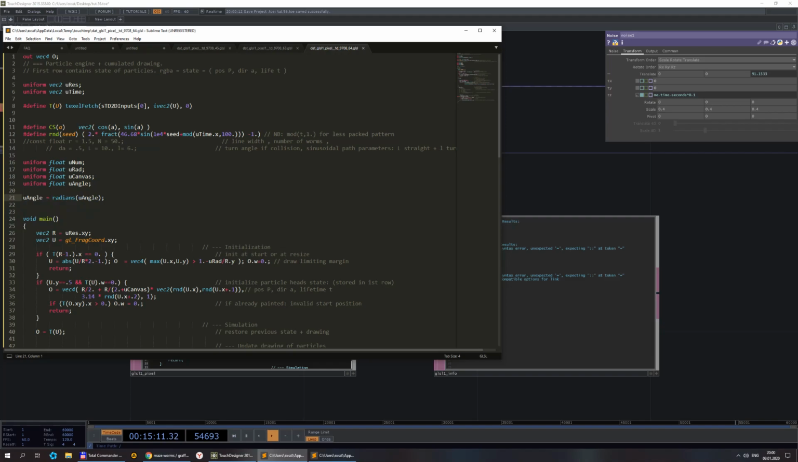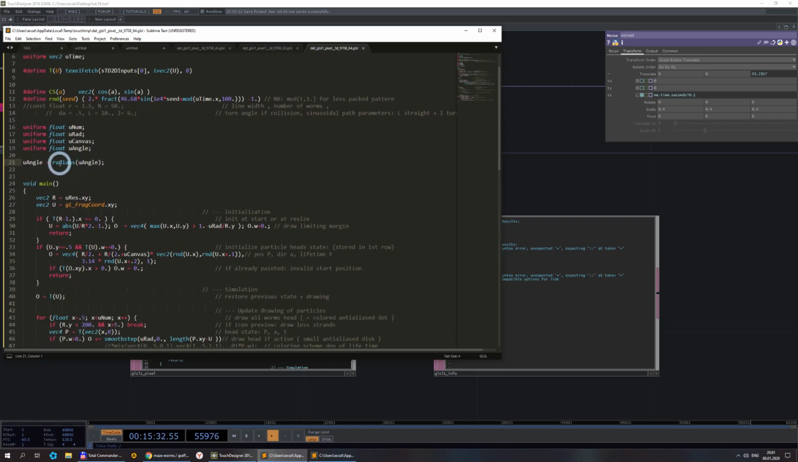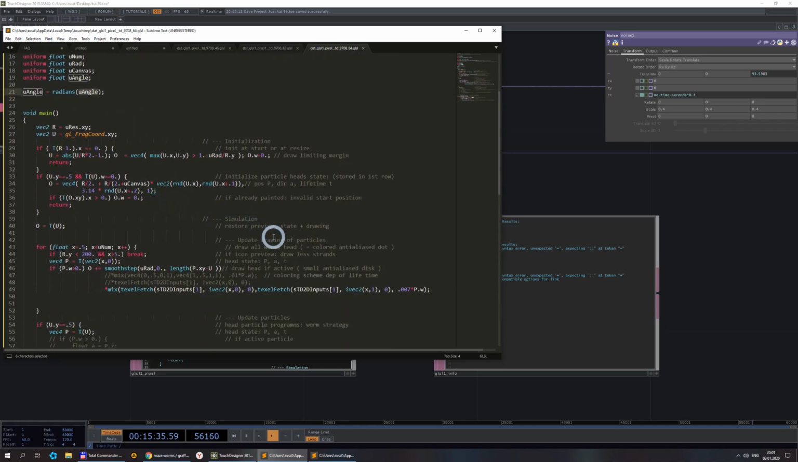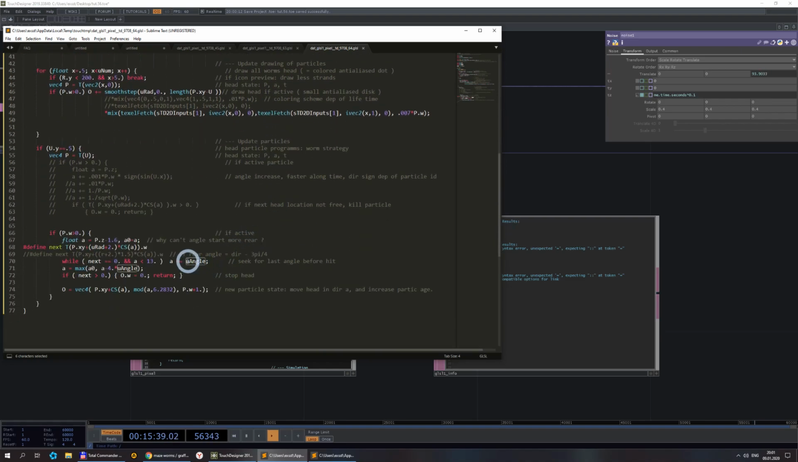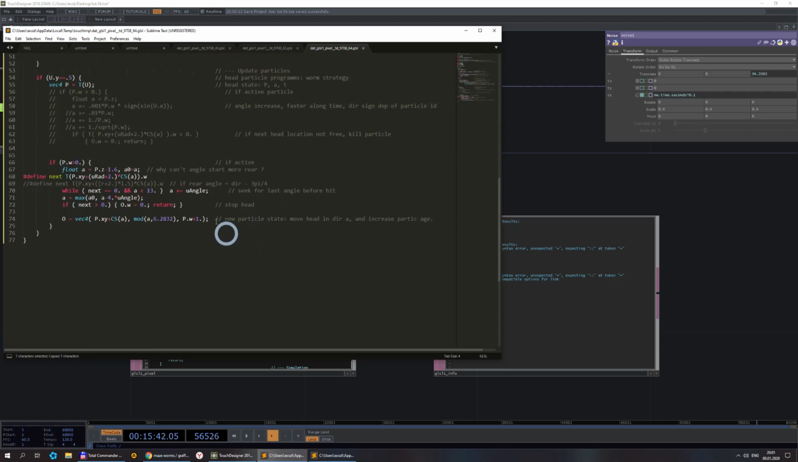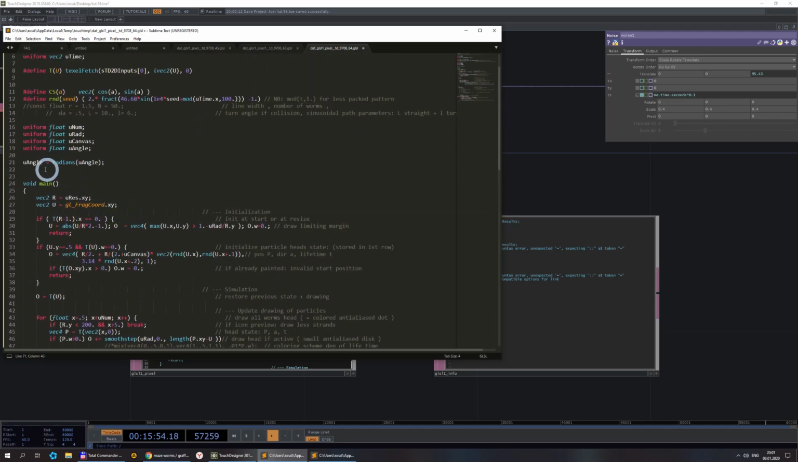I'm not sure what's going on. So let's do it a different way, where we use our angle. We could put it here. Not the best solution, I admit, but I don't want to Google now what did I do wrong.